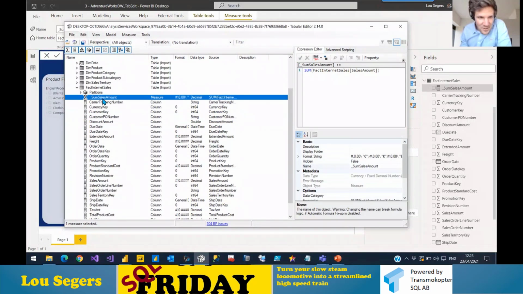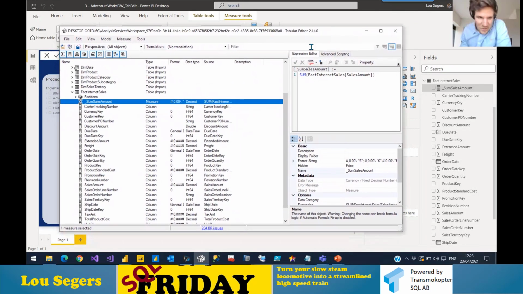What we can actually see is this is the measure that we created just a few minutes ago. You can see it over here as well, with the included format string that you can see over here.